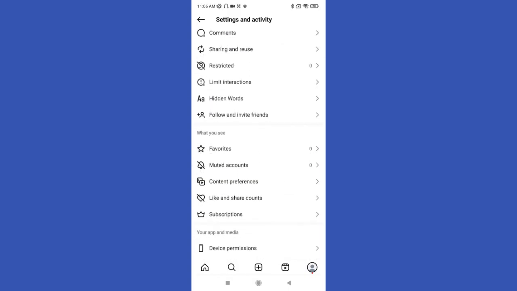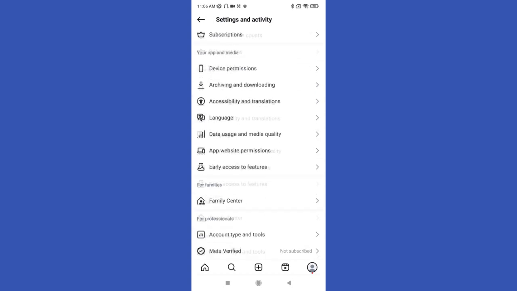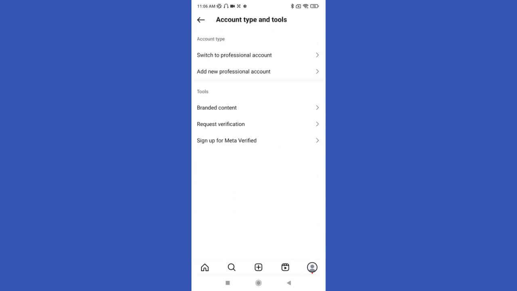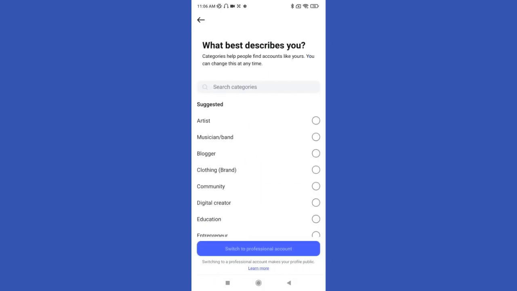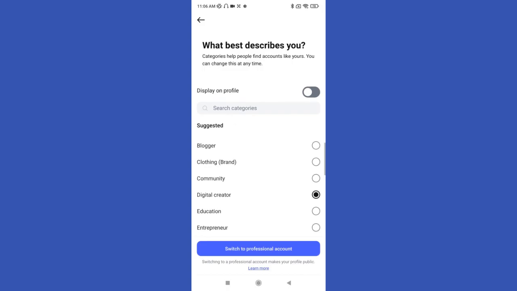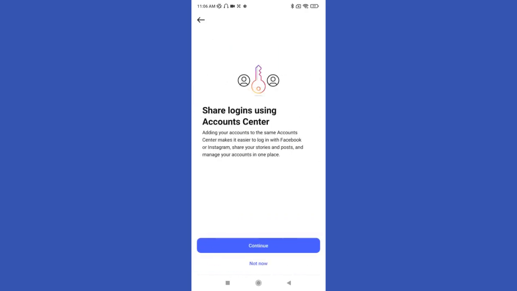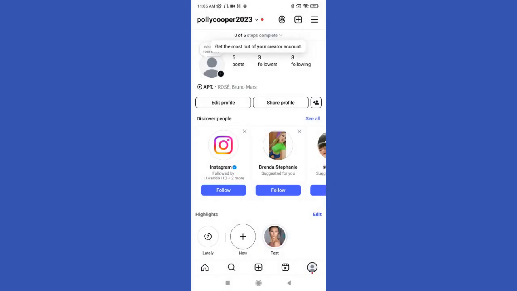and you have to first change this account. Okay, so you have to change it, go to account type and tools, and then just switch to professional account. So just click on next and you can click here on whatever you want, digital creator, switch to professional account and then just click on creator. Okay, so just click on close and now your account is completely a professional account.